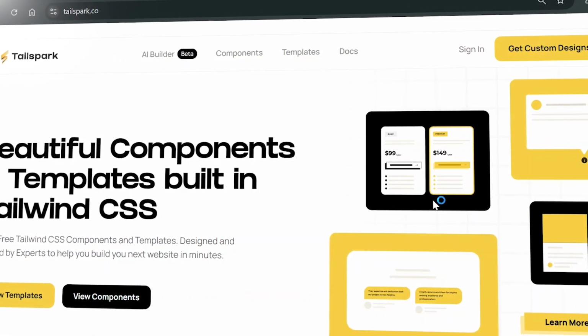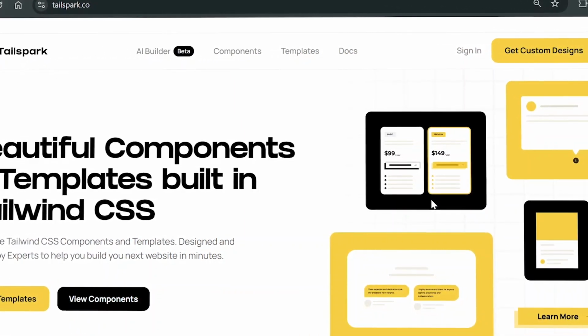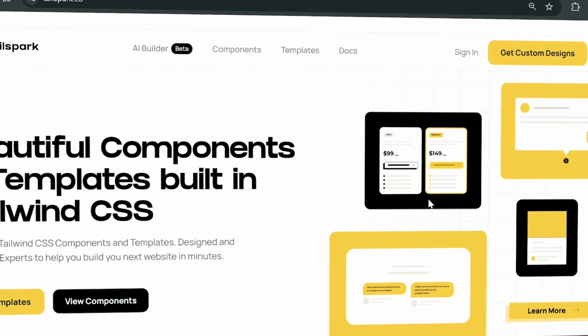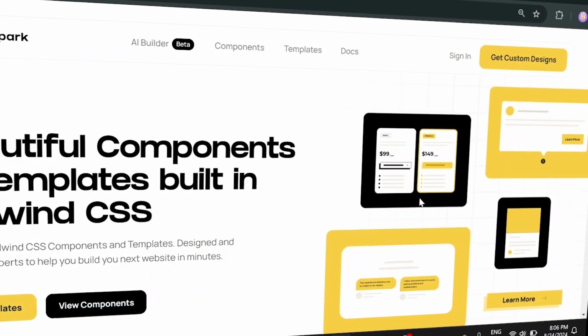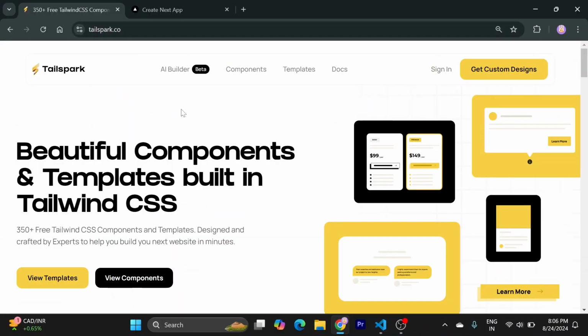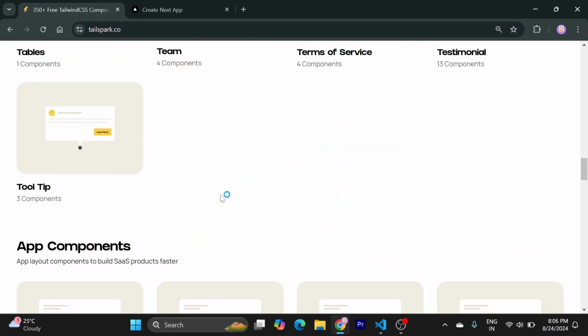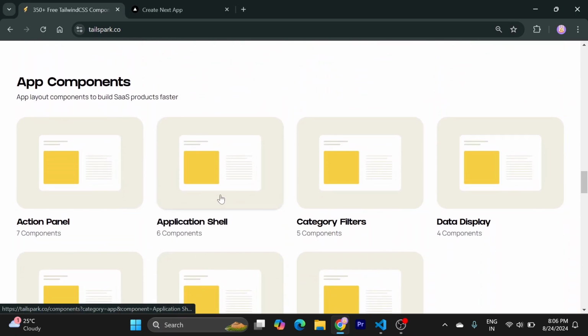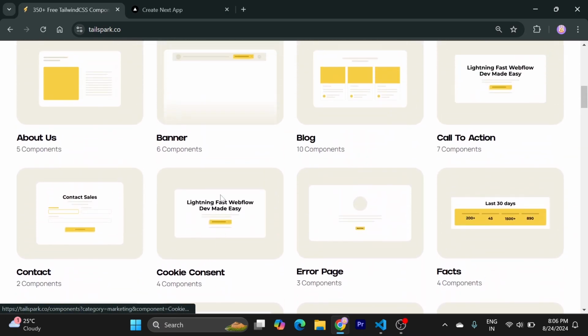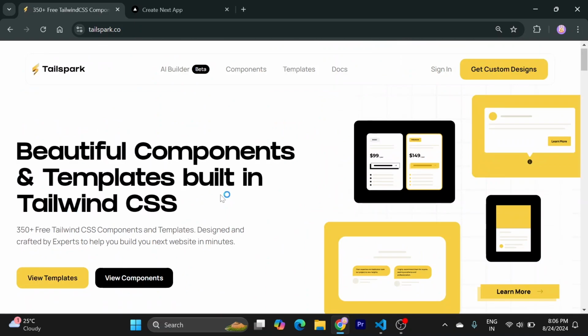Hello everyone, so today I'm going to show you the best templates and components available for Tailwind CSS for your next React project. Let's jump right into it. So the website is called tailwindspark.co and there are lots of components available and most of them are free. So you can just directly go to this website and create a beautiful stunning website in minutes.